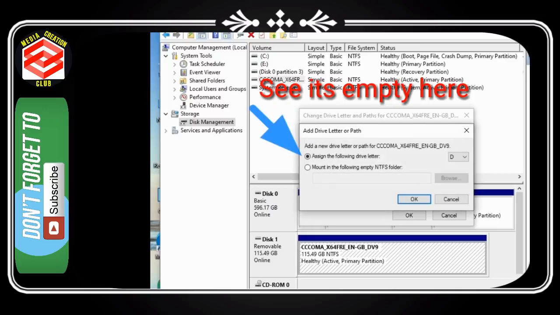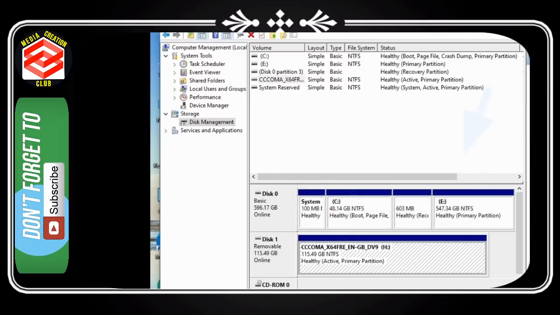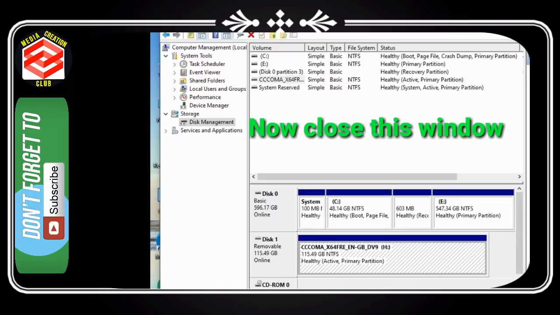Then you have to click Add, assign the following letter, scroll down, and choose any letter that you want to give, but it should not be a drive letter already in use, like A to C or E, depending on how many drives you have in your laptop. Give a preferred letter to your USB. Refresh it.